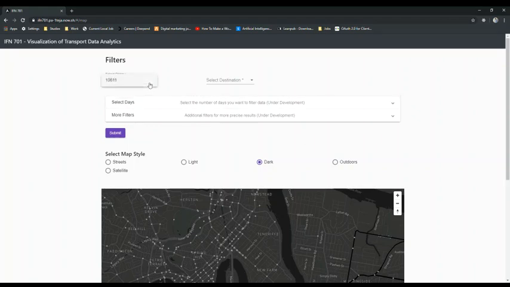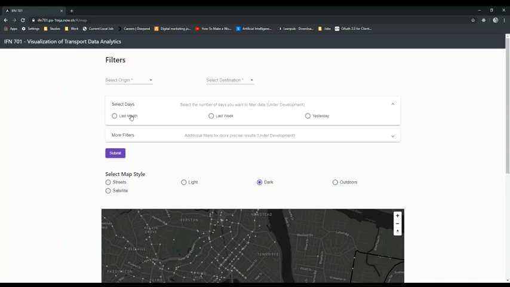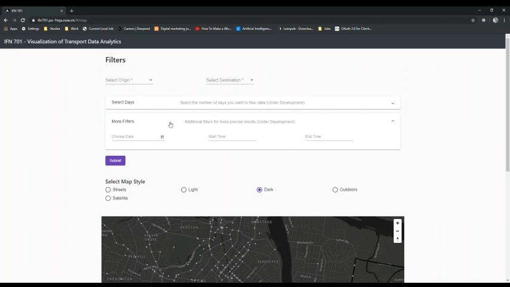And here you can see there are multiple filters available, so you can select the origin, you can select the destination, and there are other filters as well which are still under development. The select days filter allows you to select the data that you can pull in from the database, which can be from the last month, last week, or yesterday. The extra filters that we provide are a selection of a date and a start and an end time.